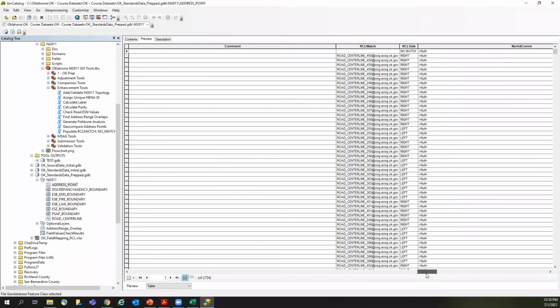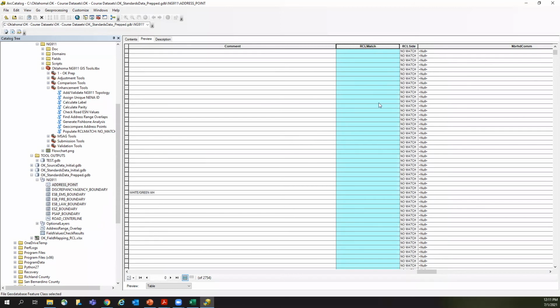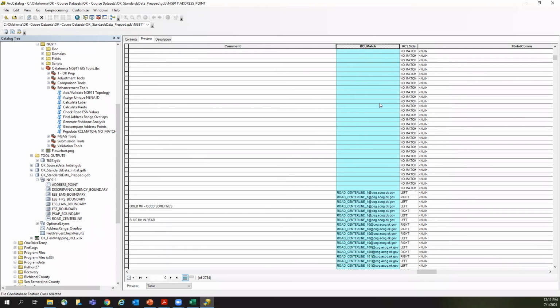Okay, check it out. So our RCL match is populated if it found a corresponding road centerline segment to the address point that it was looking at. And then it did populate with right, left, or no match. So let me sort that. So you see here that where it did not find a match, these were left blank.